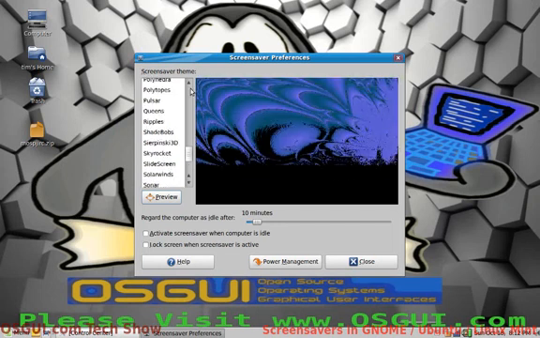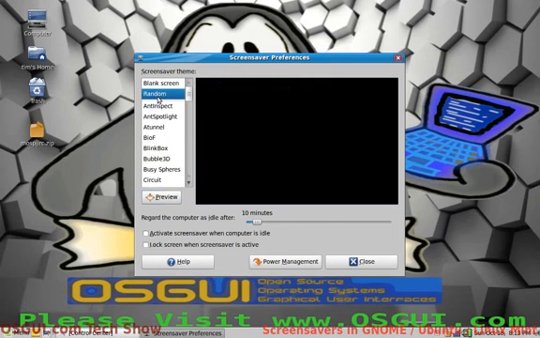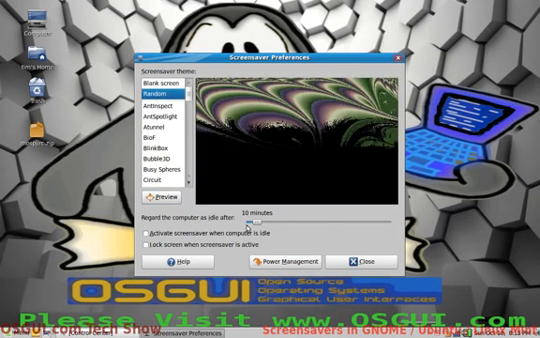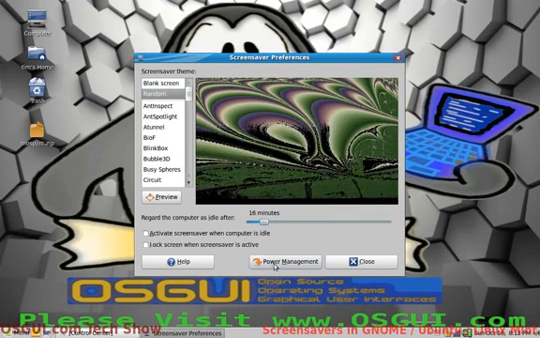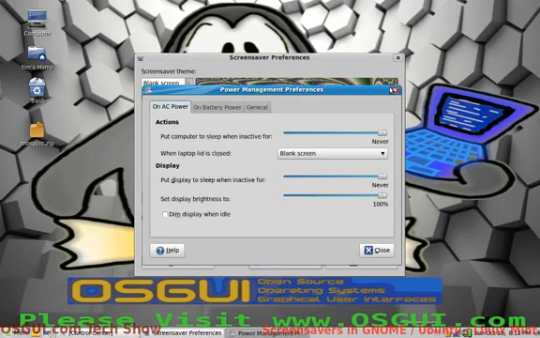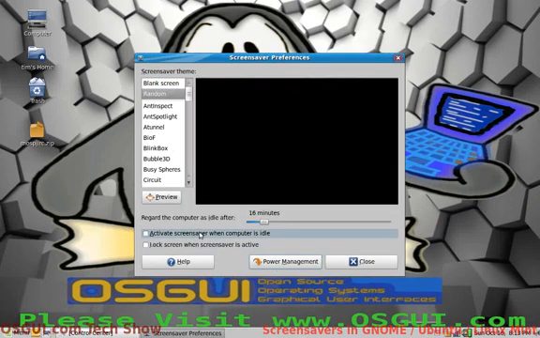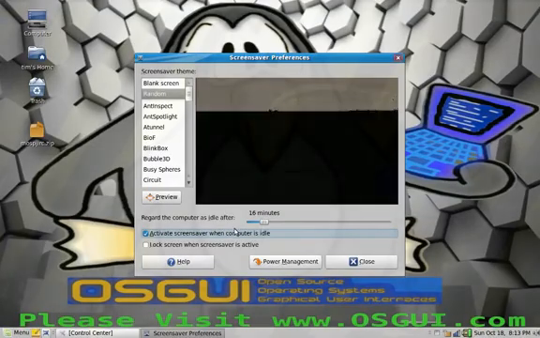And my suggestion is to set it on random, so you can just sort of let the computer randomly choose one. Here's the settings, how long do you want it to go on for, and you can click to go onto the power management settings from there, and activate screensaver when computer's idle, yes or no, so that needs to be on for it to be on.